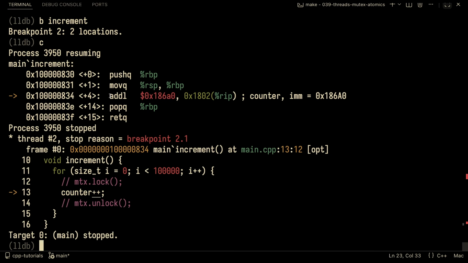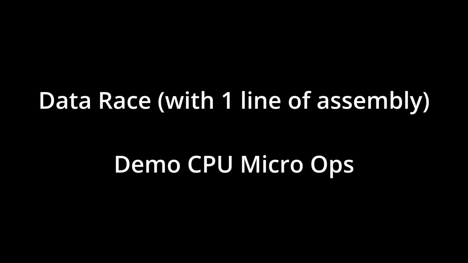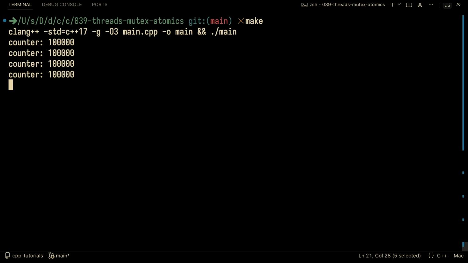Well, it turns out that assembly instructions can be known as macro operations. So a macro operation can be optimized by the compiler, but this still ends up being multiple instructions on the CPU at the hardware level. And we can see this if we run this code. The assembly, which is known as the macro operations, is one line, but at the CPU level, that's actually 3 instructions.